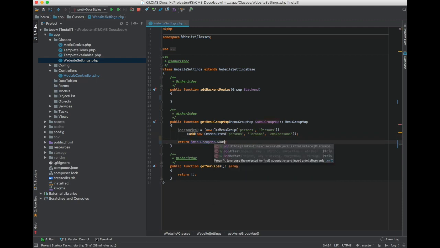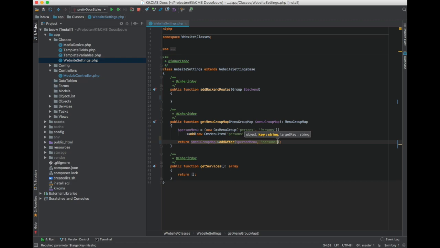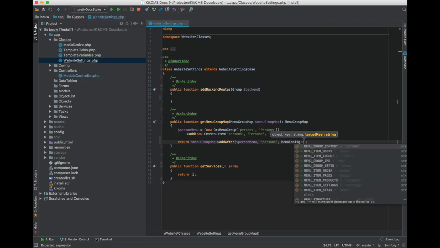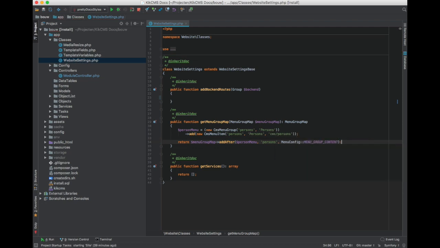So now we're going to add the new menu after an existing menu. In this case we're going to add it after the content group. So the target should be content, yes. And there we go.